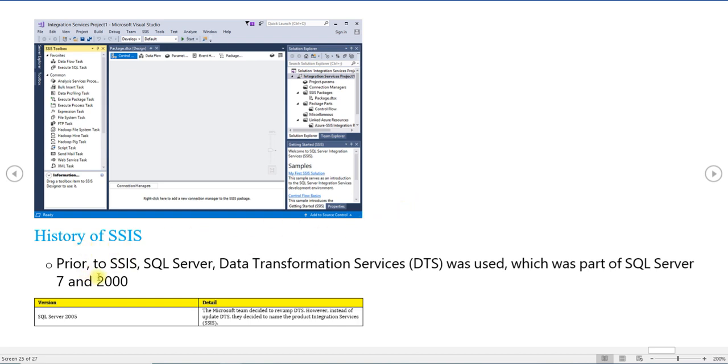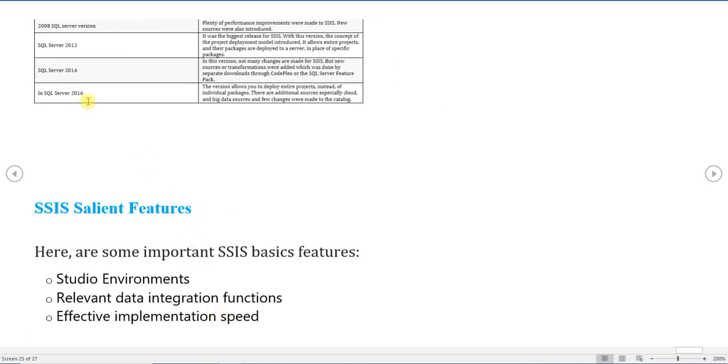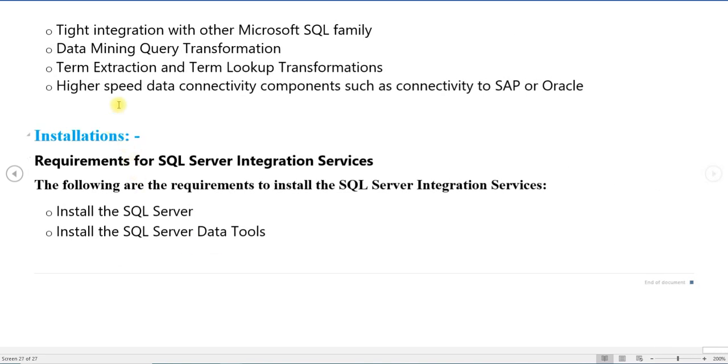the history of SSIS: prior to SSIS, SQL Server Data Transformation Services was used, which was part of SQL Server 7 and 2000. So you can see the detailed versions and details. These are some of the information about SQL and SSIS. And the salient features here are some important basic features like studio environment, relevant data integration functions, effective implementation speed, tight integration with other Microsoft SQL family, data mining query transformation, term extraction and term lookup transformation, and high speed data connectivity components such as connectivity to SAP or Oracle.